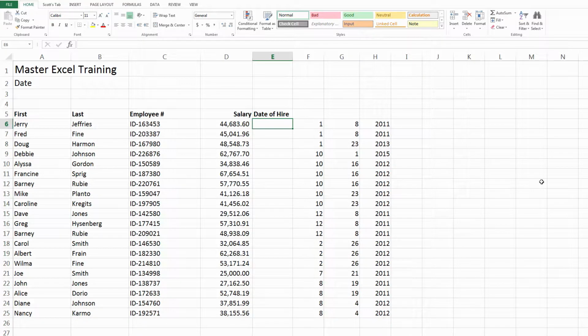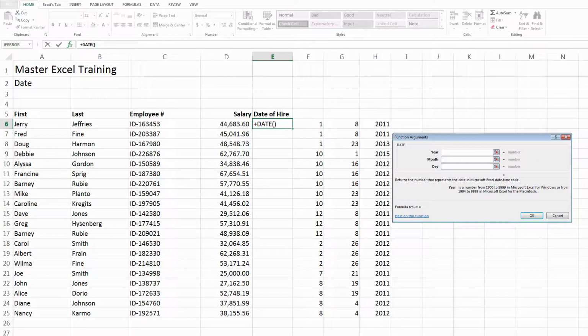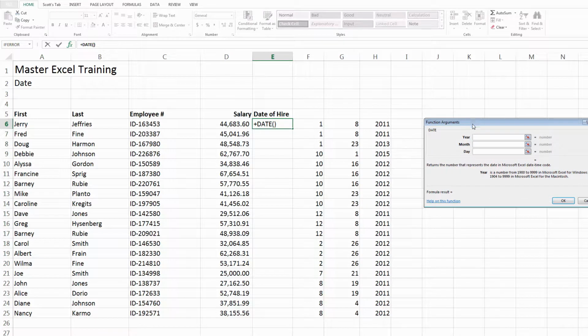So now here, the date of hire, I want to actually recompile that date so that it is an actual date in the proper format. So all I do is hit a plus, or an equal sign, so Excel knows that I'm going to be typing in a formula. And I just type in date. And all I do is hit tab, and you can see down here what it's asking me for: year, month, day. And if you're not sure of the syntax, just come up here and open up the formula wizard. And it's going to tell you exactly what it needs.